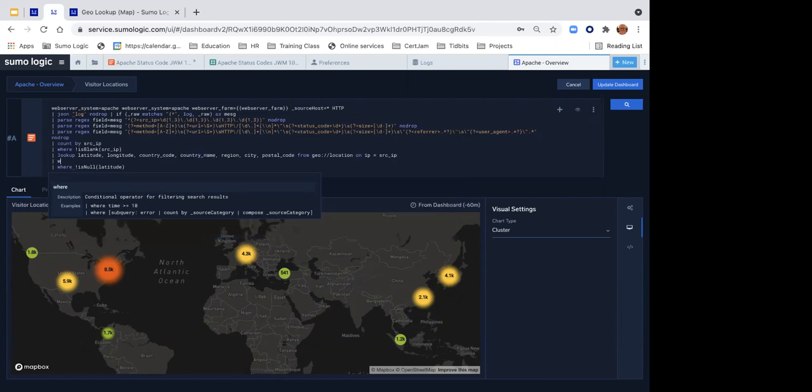Pipe where country_name equals. And then for this type of filter, I'm going to type in a literal string that's going to have a space in it, which means I need to have things in double quotes. So I'm going to type in a set of double quotes, one at the beginning, one at the end. And I am going to type in here, United States.